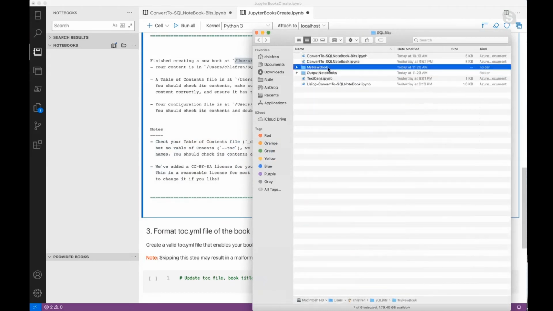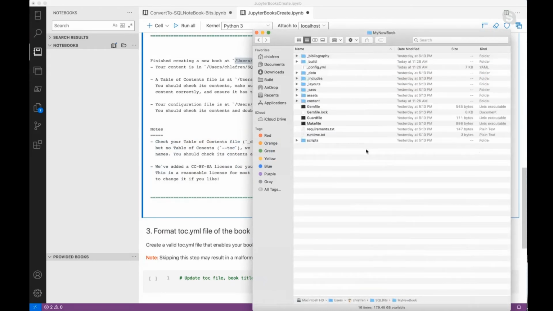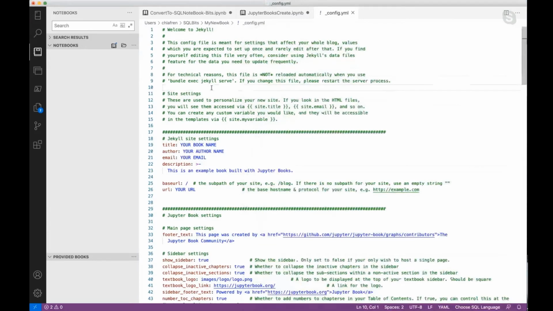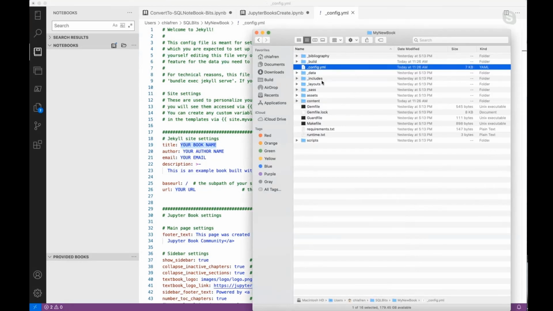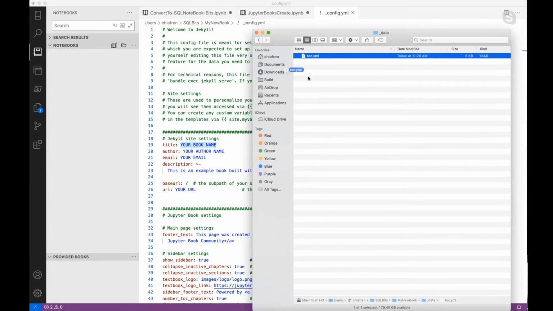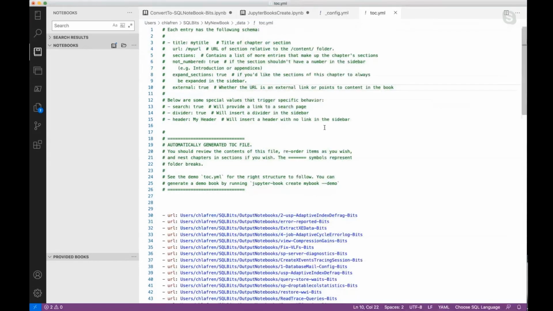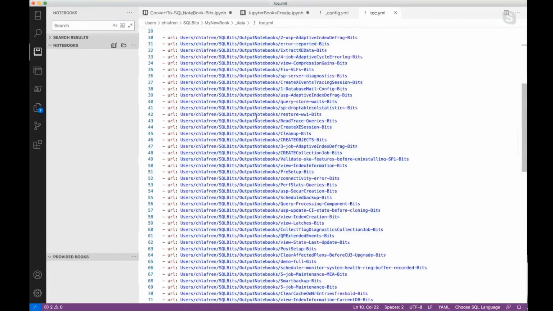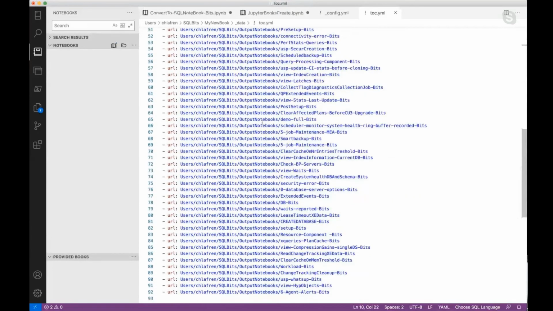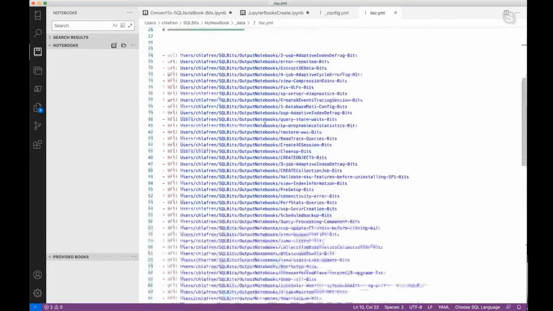Oops. All right. So here, notice we have lots of files that have been generated here. There are a couple of interesting ones here. We have a config.yaml file, which, among other things, will allow you to customize the title of your book. And then the other thing that's interesting is going to be this table of contents file, which says, hey, here are where all of your notebooks and any markdown files that you have actually live.